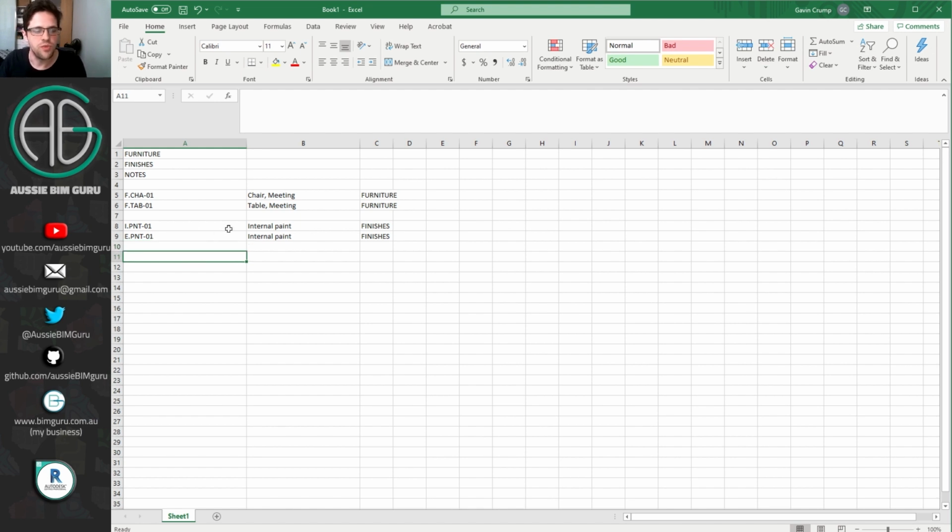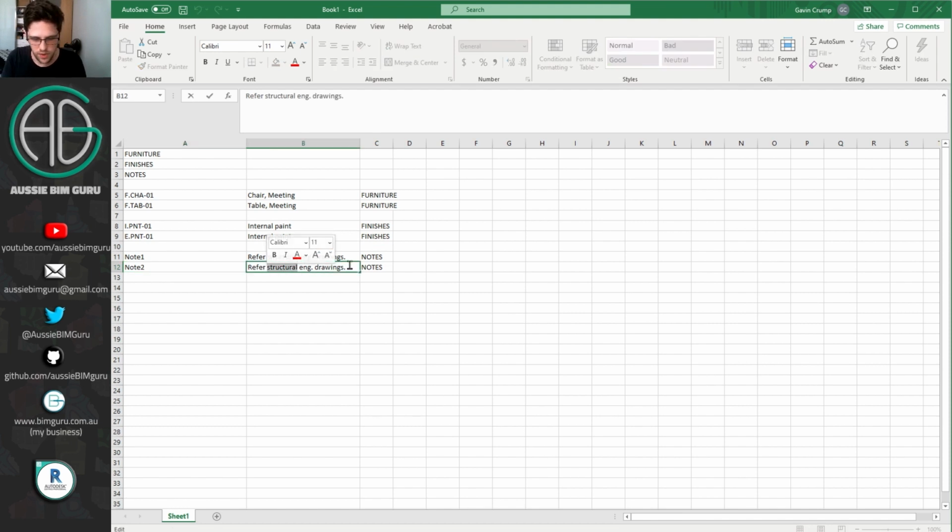Finally, let's make some general notes. So usually for notes, I like to give them just a keynoting order. So I'll just call this note 1, and I'll say, refer structural engineers drawings. And I'll put this under notes, and I'll just copy this, and I'll make another note, and I'll just say refer mechanical engineers drawings. Okay, so at this point we have a basic Keynote file.